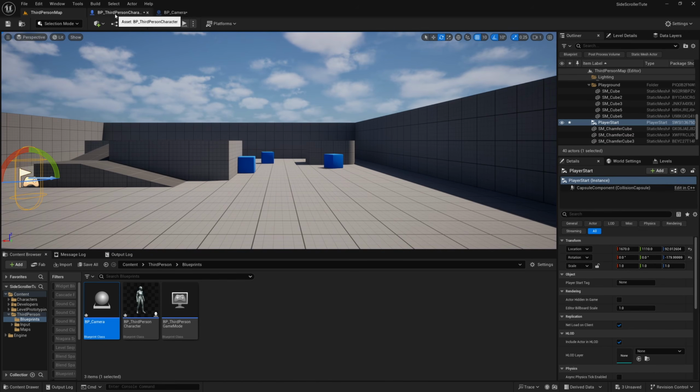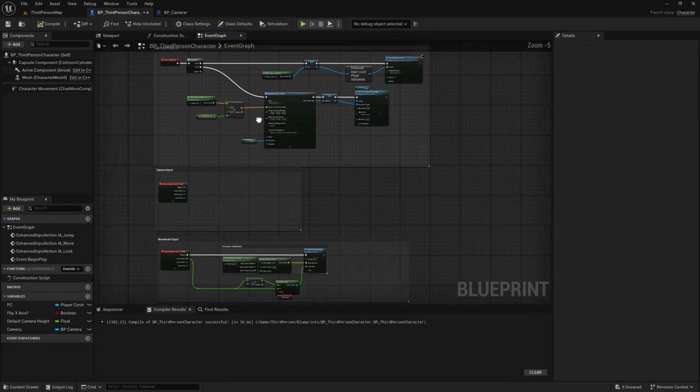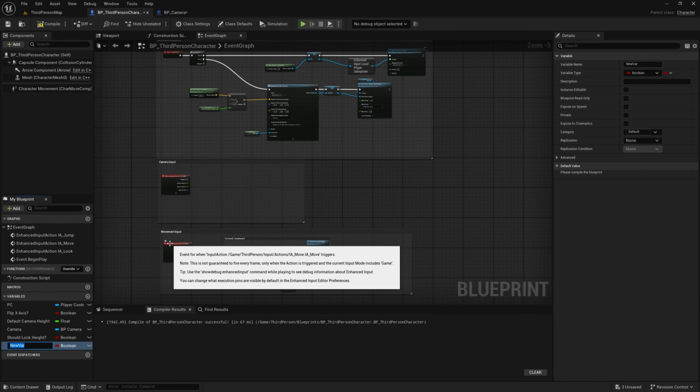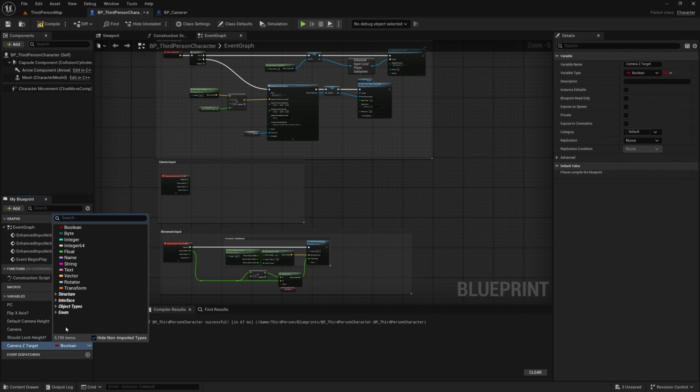So I'll create a Boolean in my third person character, and I'll call it should lock height, or something like that. Should lock height. I'll compile this, and I'm going to set this to true as default because I quite like this mechanic. And I'm also going to add a variable which is the sort of height target that we want our camera to have. So I'll call it camera Z target, and this will be a float.